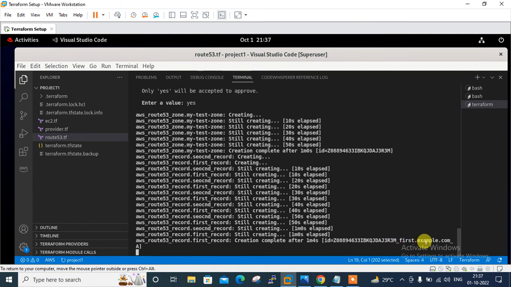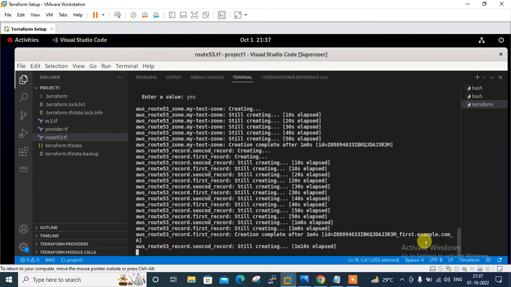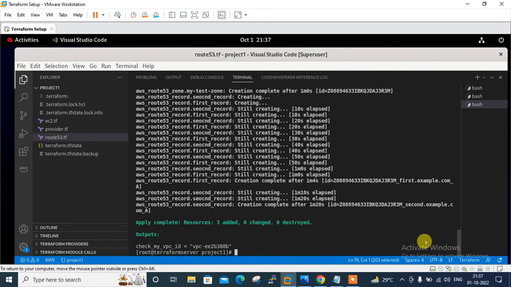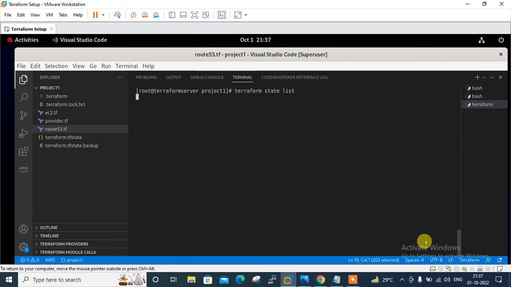See, first.example.com entry. Done. Apply completed, resources 3 added, 0 changed, 0 destroyed, and it's completed successfully. And let me verify the resource list from the Terraform console. So I have a terraform state list first. Yep, you can see that all resource entries are there: my instance, my zone, and my record entries.